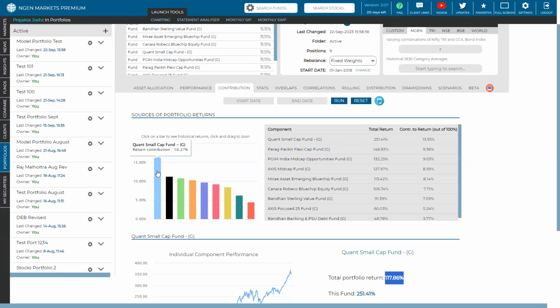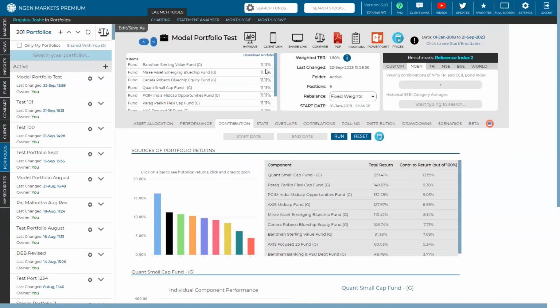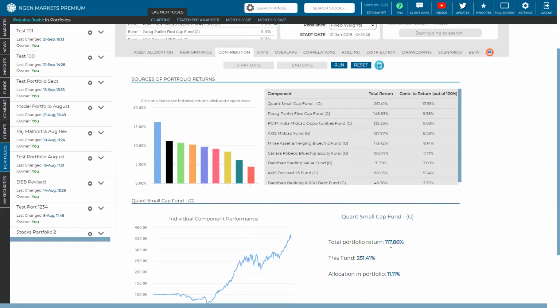So what this means is, out of this 117% return, Quant Small Cap, given its allocation in the portfolio, which is again equal allocated, so we need not even go back to check the allocation. It's an equal allocated portfolio. Given its allocation in the portfolio, it gives 16% of this 117. So 16% is coming from Quant Small Cap. On the other hand, Parag Parikh again contributes around 11%. On the other hand, the lowest contributor is a Bandhan Banking and PSU debt fund with a contribution of 4.53%.